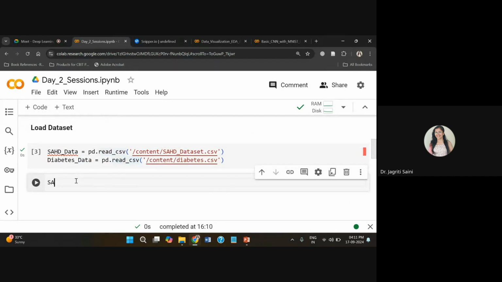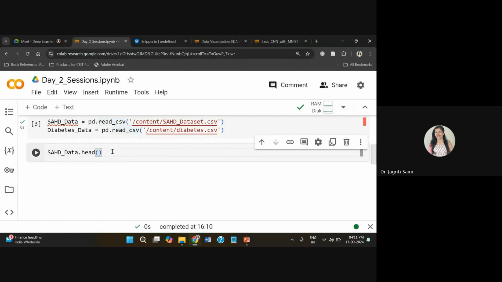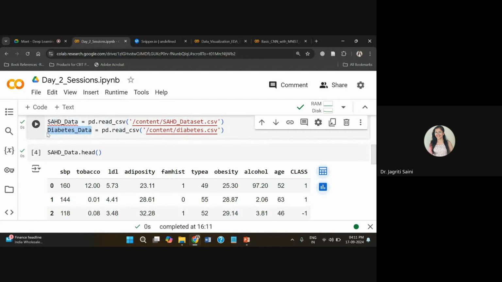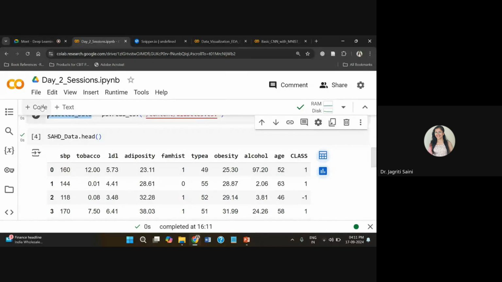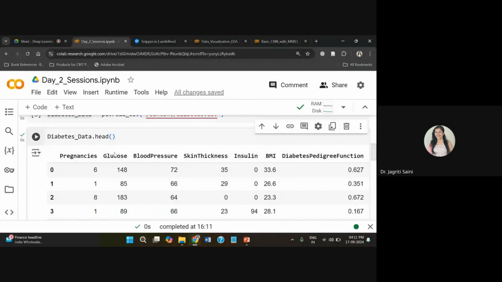Once you have loaded your data, we can just try to see the first few lines of it by using the head command. This also we have learned yesterday. The head command basically tries to display the first few lines of your data. So this is one of the data sets, and same I can do for the second data set as well. So I'll use here the head command, and we'll visualize both these data sets.